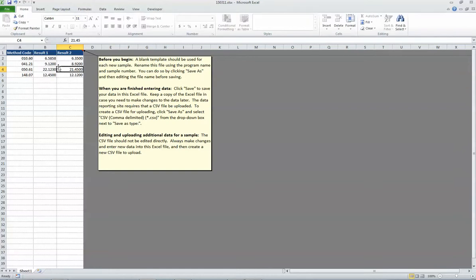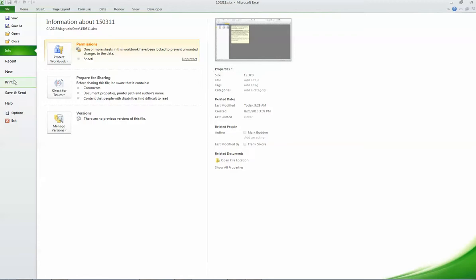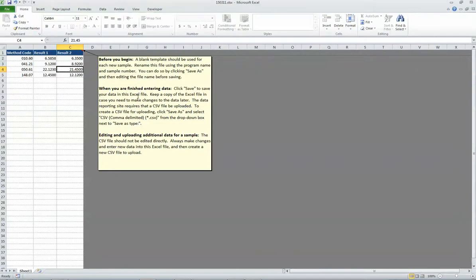After you enter the data, you want to save the file, and you want to save it 2 times. The first time you're going to save it as the original Excel file that has the extension XLSX. So you could just hit the save icon up here, or file save, to save it as 150311.xlsx. But for upload, you need to create another file for upload, which is a CSV file.